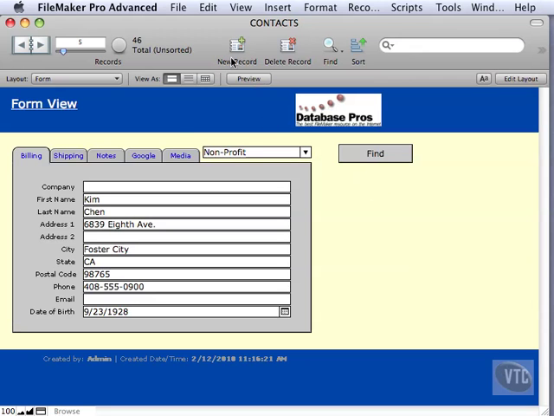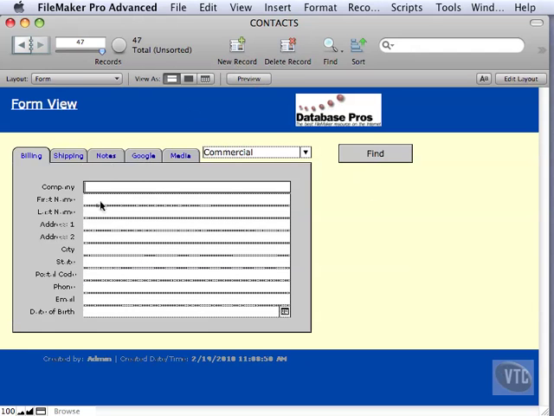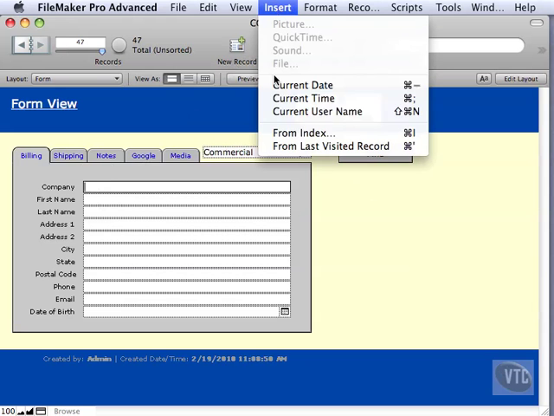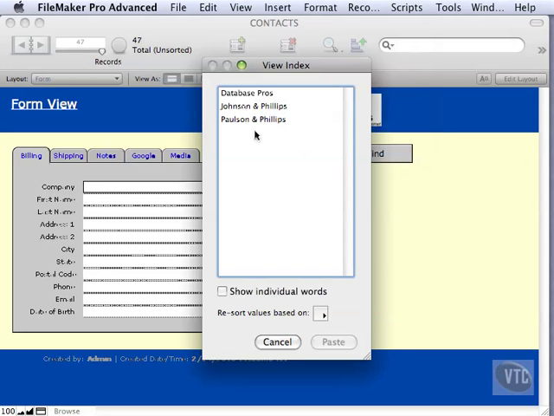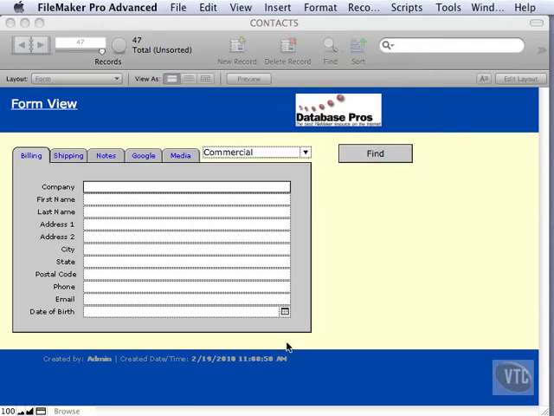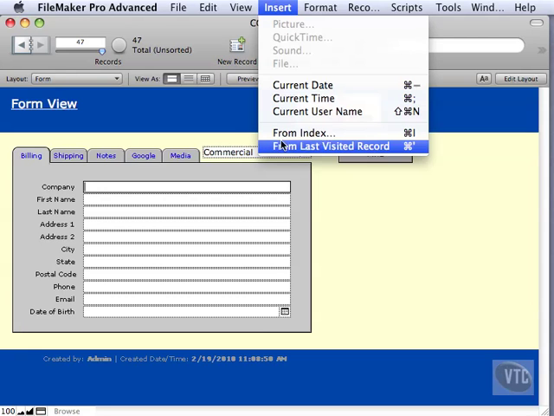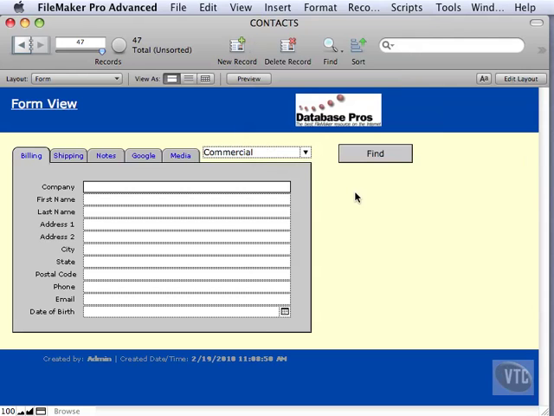Now we also have some other insert items we're going to show you how to use. So we're going to create a new record, and we're clicked into the company field. That's fine. We're going to delete this later anyhow. We have a bunch of other types of insertions. We've already gone over index, and if we choose here, remember that shows you all the values that are in that field, and you have the individual words and all that stuff. That's for making your finds quick. We'll also have from last visited record. We also covered that. That copies from the last record that you were clicked into to the current one. It's kind of like a duplicate. So we won't go over those again, but let's try each one of these.